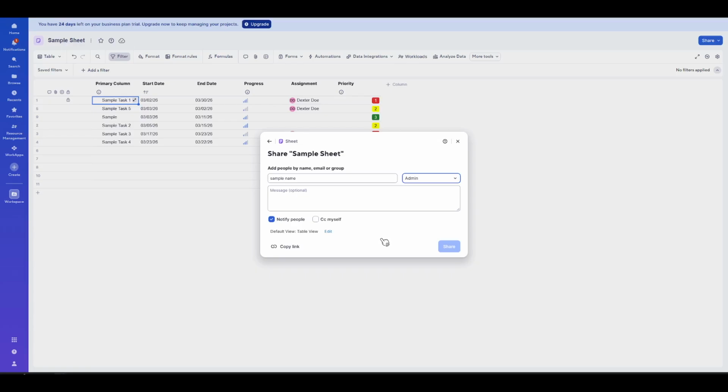If you don't see Admin as an option, it usually means your own permission level doesn't allow granting admin access, or the sheet is restricted by your organization's settings.